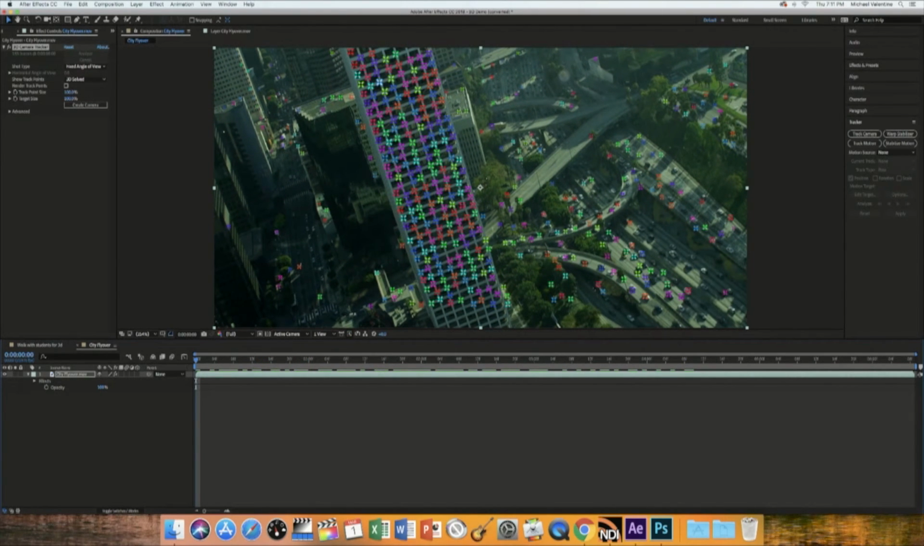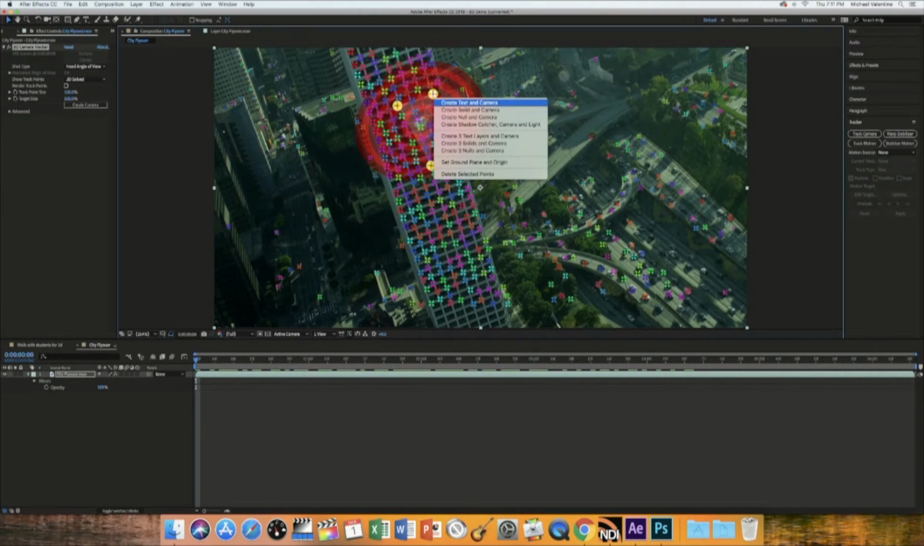But what I can do now is, for instance, I'll just triangulate 3 of them, like this one, and I'll shift click this one, I'm going to go with this one, and this one. To triangulate those 3 things in space, and then I will right-click on this, and I will do create solid, create a null. Create a solid and a camera. That's what I'll do.